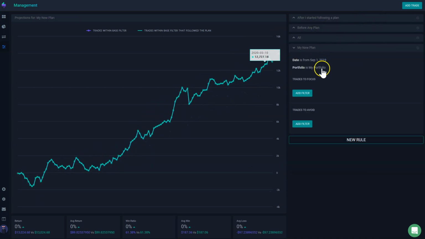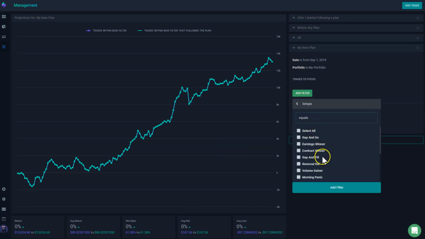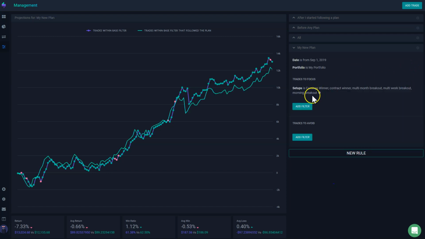So what this is gonna do is allow me to create a plan where I can tell it which trades I want to be focusing on and which trades I should avoid, okay? So what trades should I be focusing on? I'm gonna click here, add filter, and I wanna say, okay, I wanna focus on specific setups, the five that we have identified that are actually producing me money, which are earnings winner, contract winner, multi-month breakout, multi-week breakout, and mornings breakout. Okay, I think we have five.